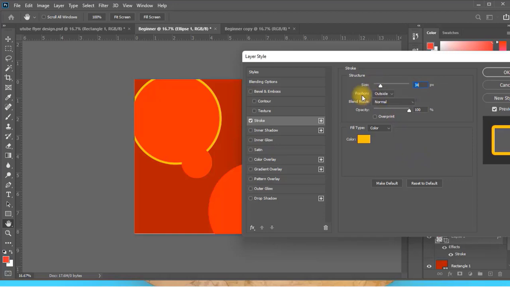Now when you come here, you have position. Where do you want to apply the stroke? This is outside. Let's select the inside. You've realized that it has changed. So that is how you apply stroke.